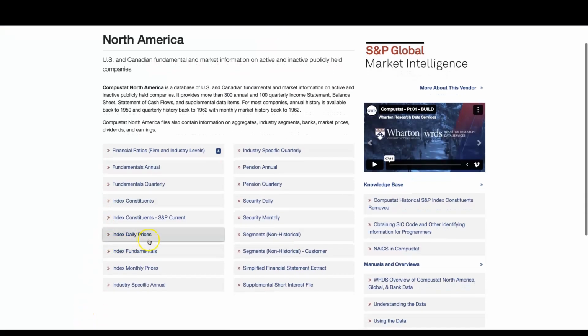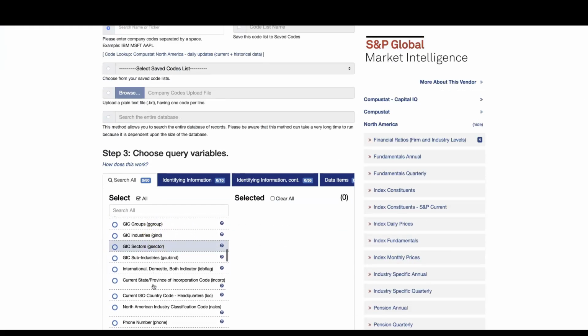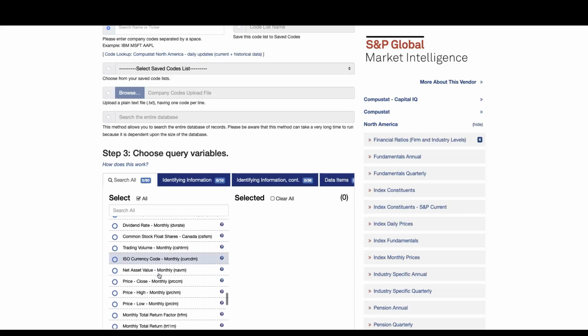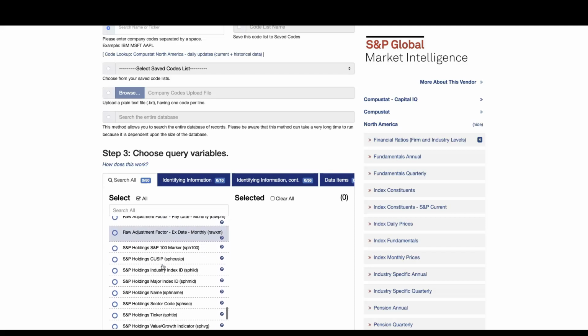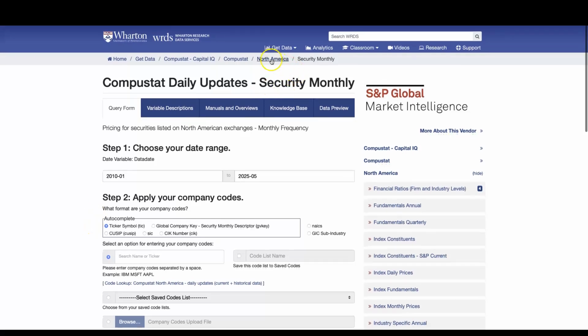Let's see, securities daily, securities monthly. These are the two perhaps. So if I go to security monthly, you can see it's going to give you security related information, the trading volume, monthly return, all these things are going to be here. So this is about the stock related information.